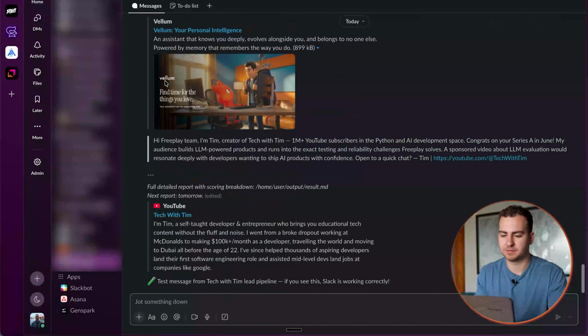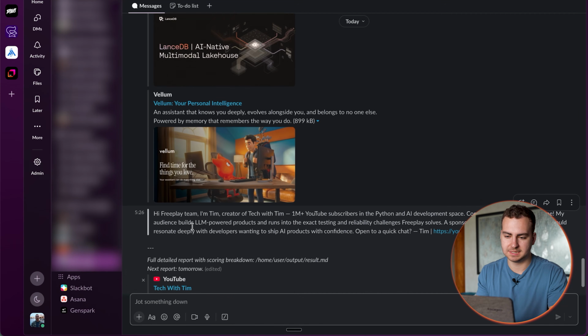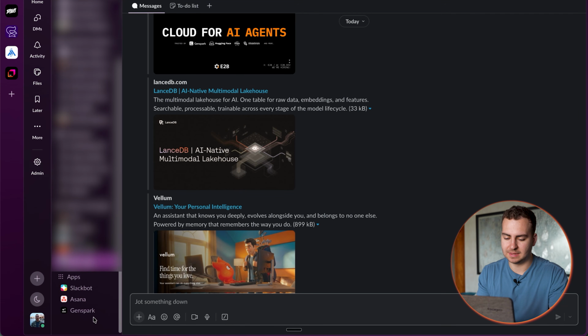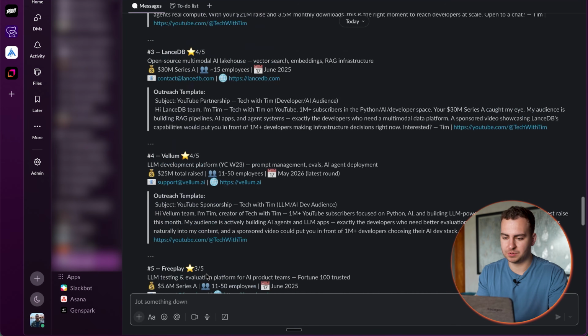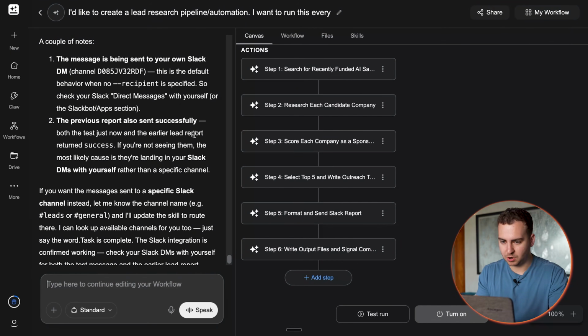You can see all the previous stuff that I did with Genspark looks like, again, it DMs yourself, not the Genspark app, which I thought it was going to send to. Okay, so it looks like we are all good to go, and that's going to wrap up the final workflow.